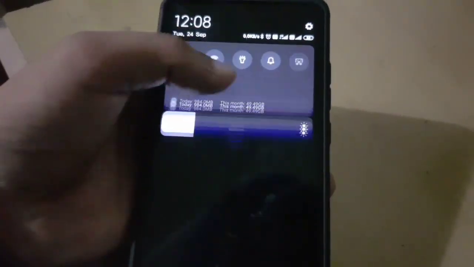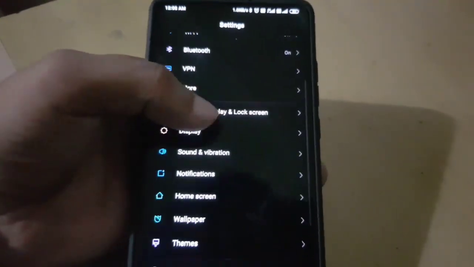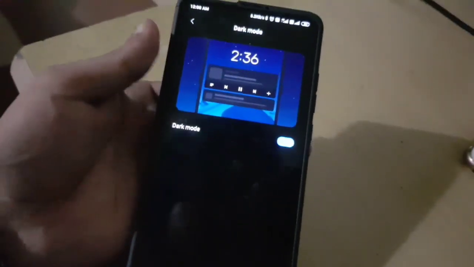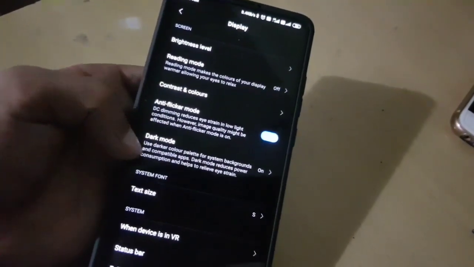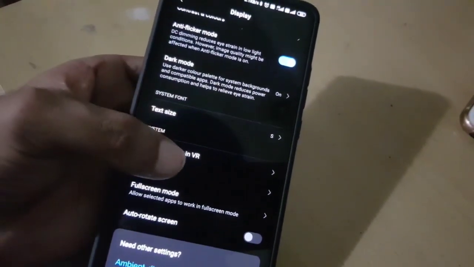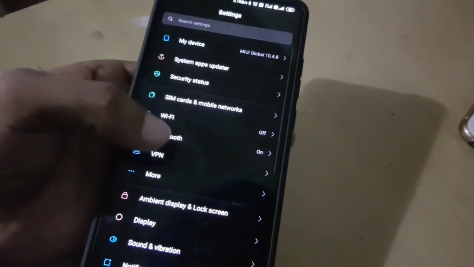There is ambient display and there is dark mode, which we thought that in this update there will be system-wide dark mode, but it is not available. I think it will be available in MIUI 11. There are some subtle changes which you can find.